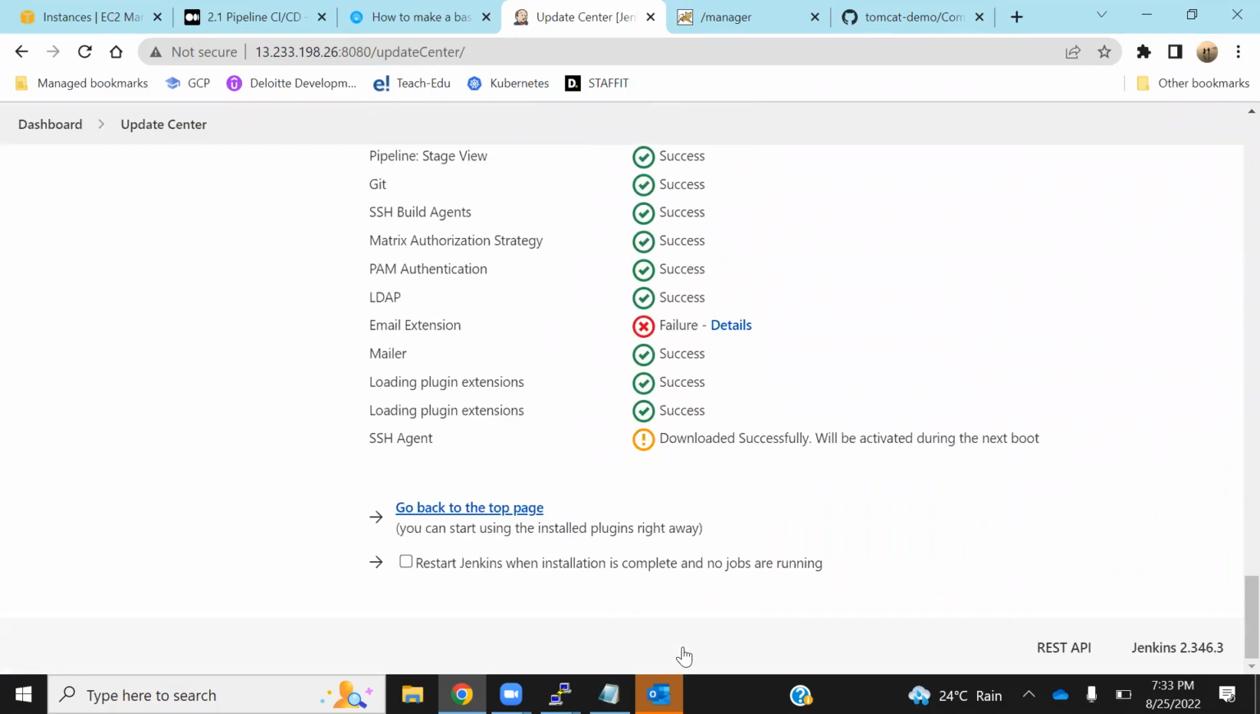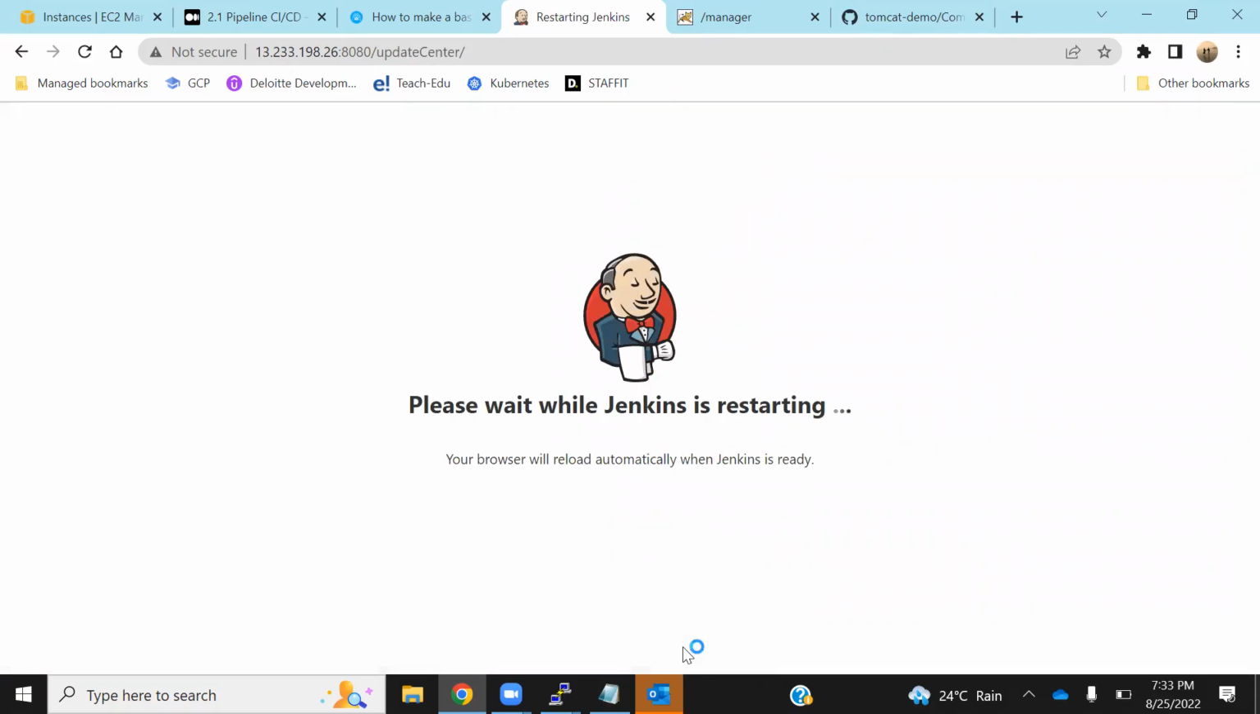There are lots of plugins which will get installed. So it will restart. Now, meanwhile, I don't have anything to do, so I'll wait for this to get over.